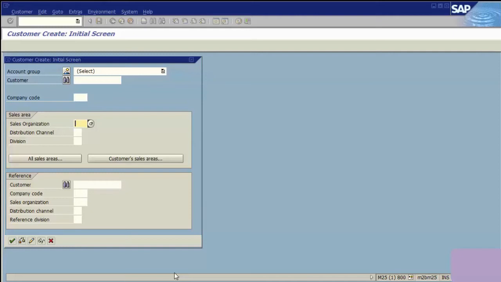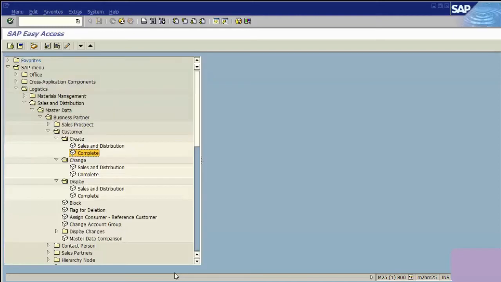Okay, so remember, this is our complete view. We accessed it here through the customer create. Now let's compare that to the sales and distribution view.